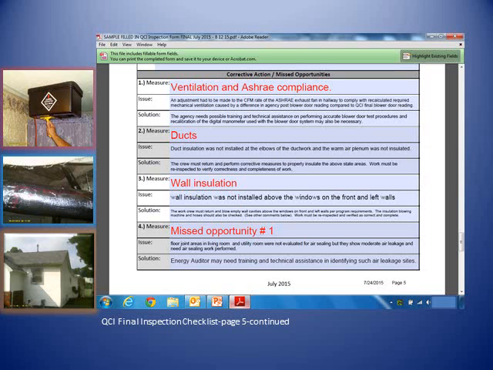Now, on this page, you will need to enter notes about corrective actions that are needed that the QCI determined from the inspection that was performed, and also note any missed opportunities the QCI determined could have been performed on this home, but were missed by the Dwelling Needs Evaluator, Energy Auditor. Now, let's go over each measure listed, the issue determined, and the solution needed to resolve each one.